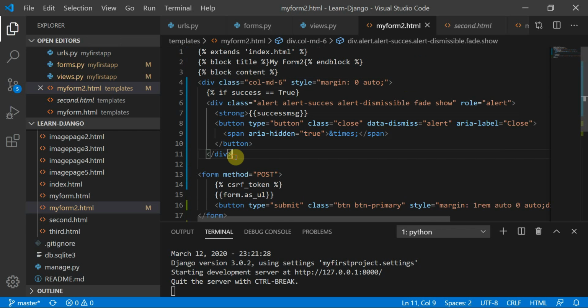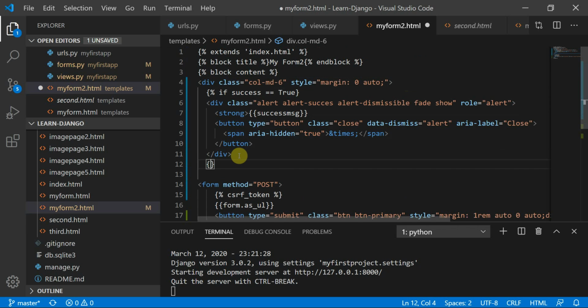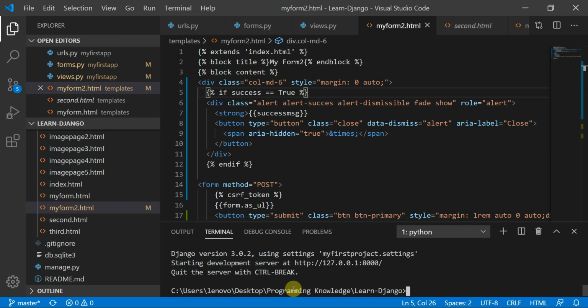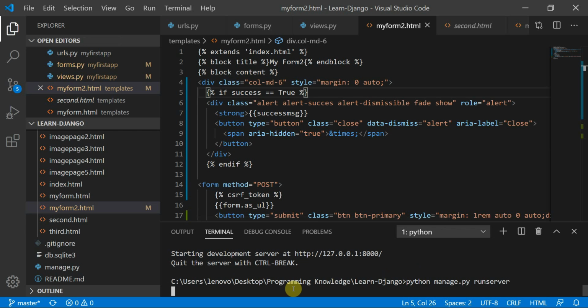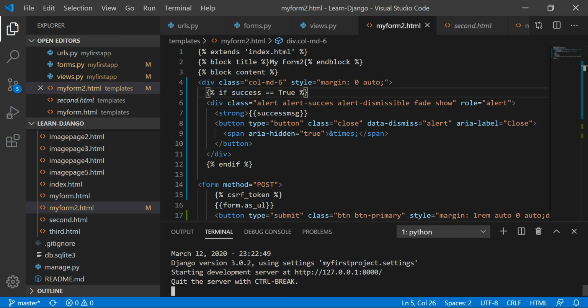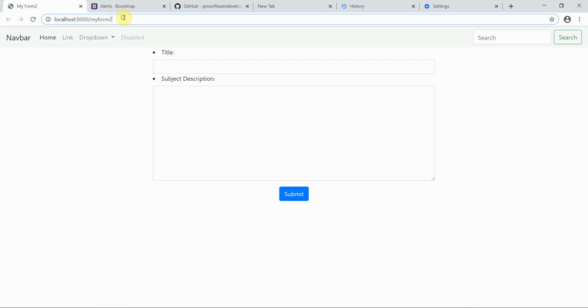So this is the end of the div block, and I would end the condition with percent and if. Okay, there's a slight error here, I hope now it's right. So I would run python manage.py runserver. Okay, so I will move to my form.